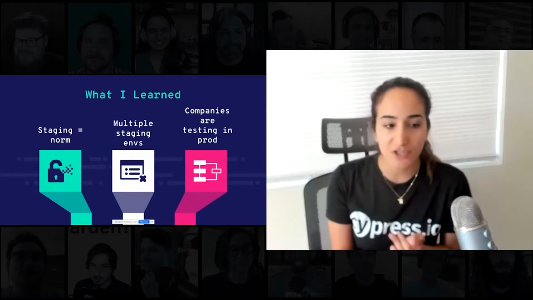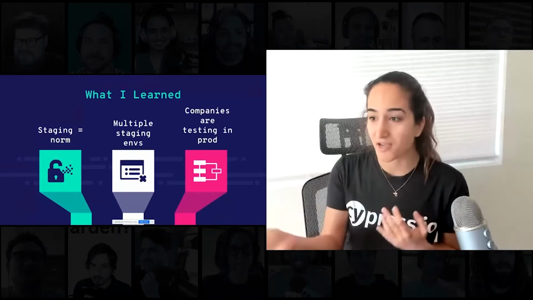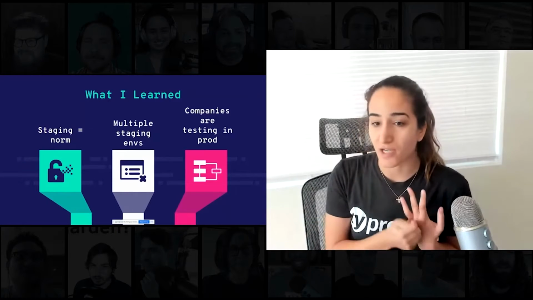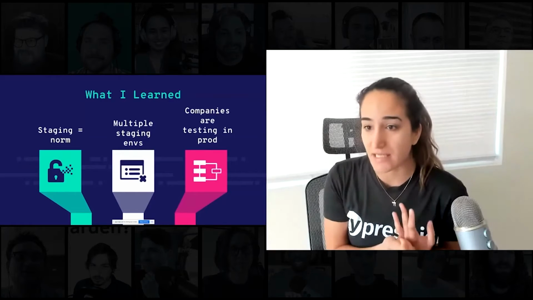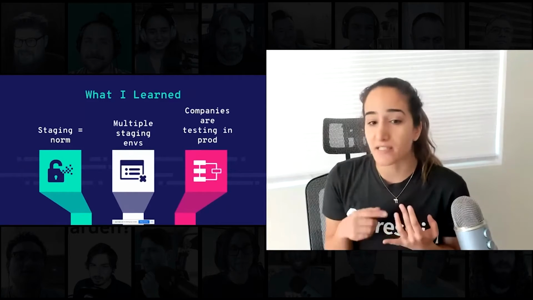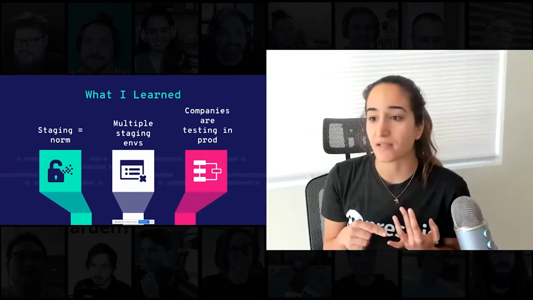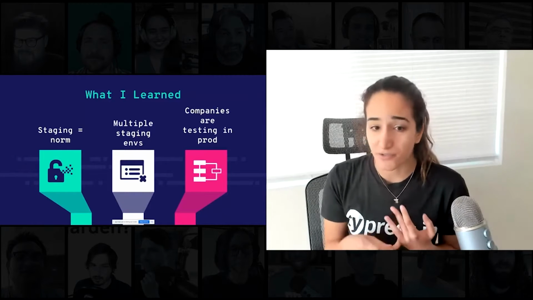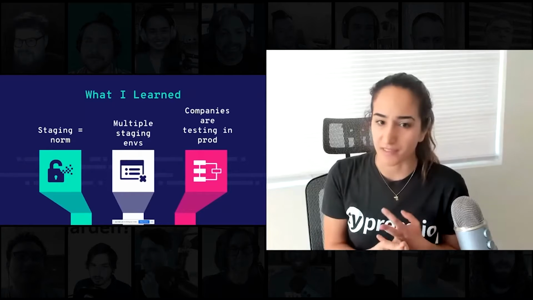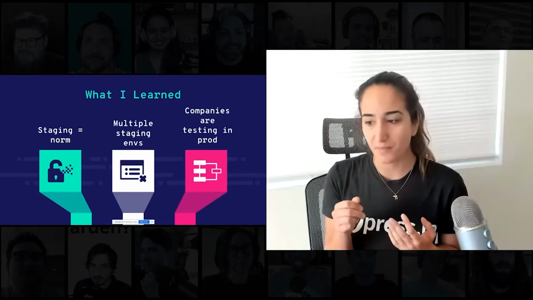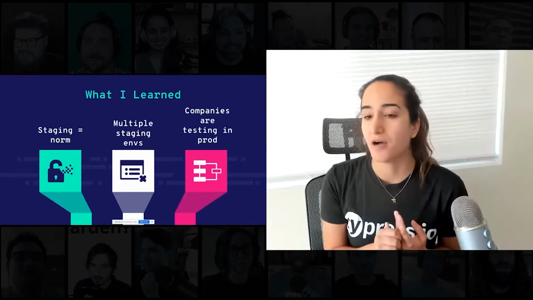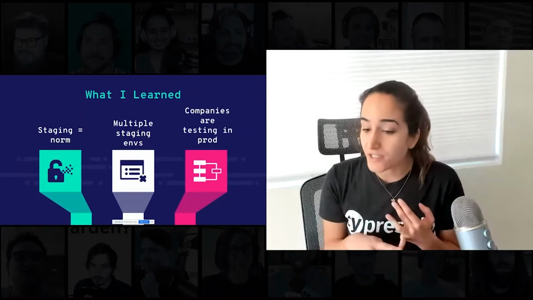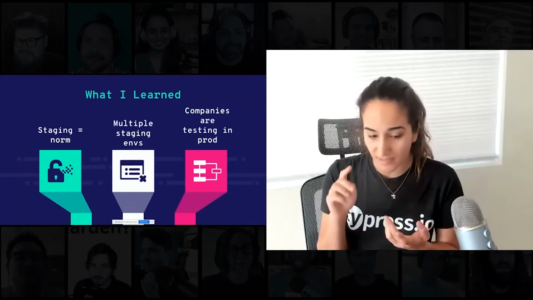So staging is the norm, like we just saw in the beginning of this session. So many of you are using staging environments. And it's especially the case in waterfall companies. A lot of waterfall companies are using staging, but even a lot of agile companies are using staging. Most companies have more than one staging environment. So they'll have staging and pre-prod and beta and QA.